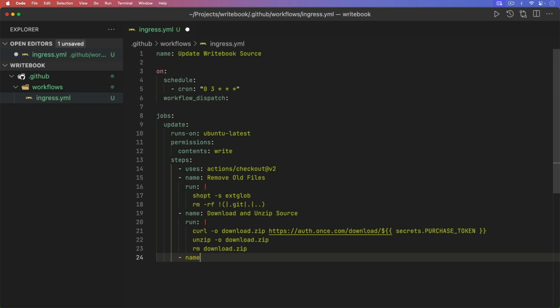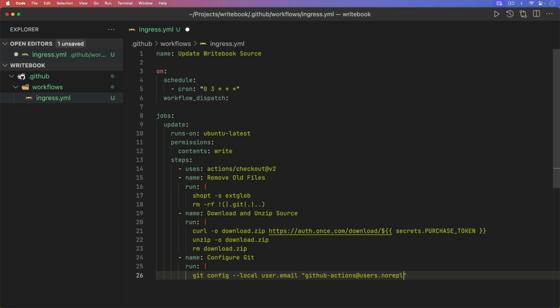We're then going to have to create another step, and this is just a configure git. So we'll run another set of steps, and we just want to run the git config --local our user.email, and we're going to set it to the github-actions@users.noreply.github.com. We can do something similar for the name. So we'll have the same thing, but the user.name, and we'll call it the github-actions.